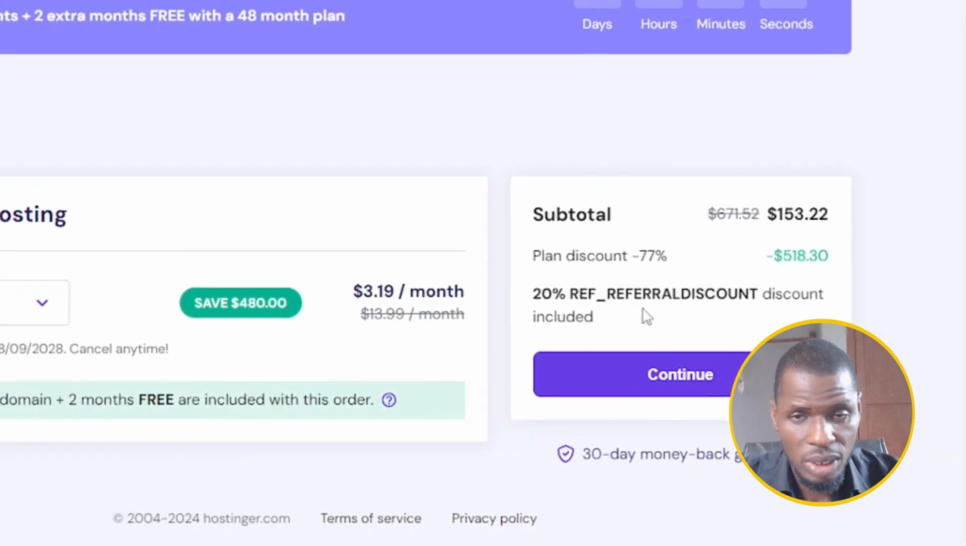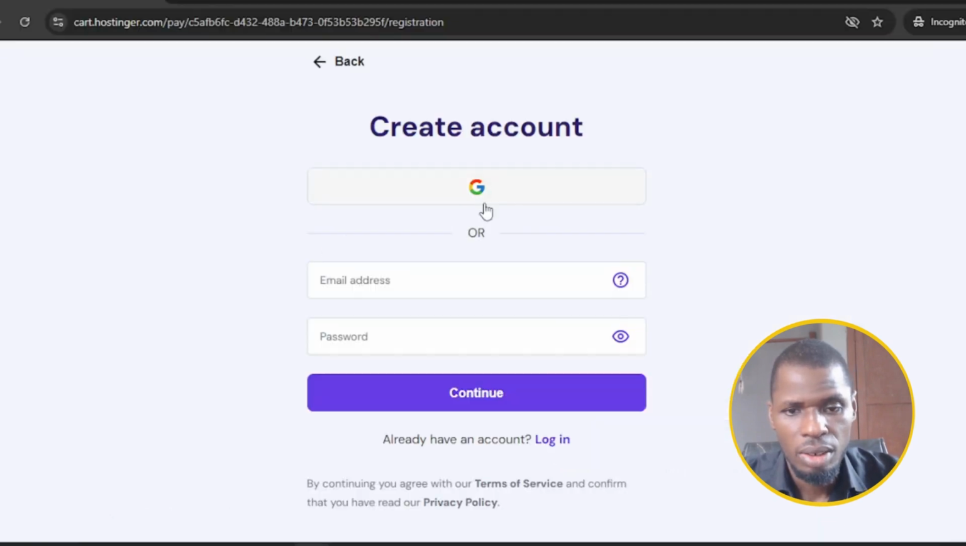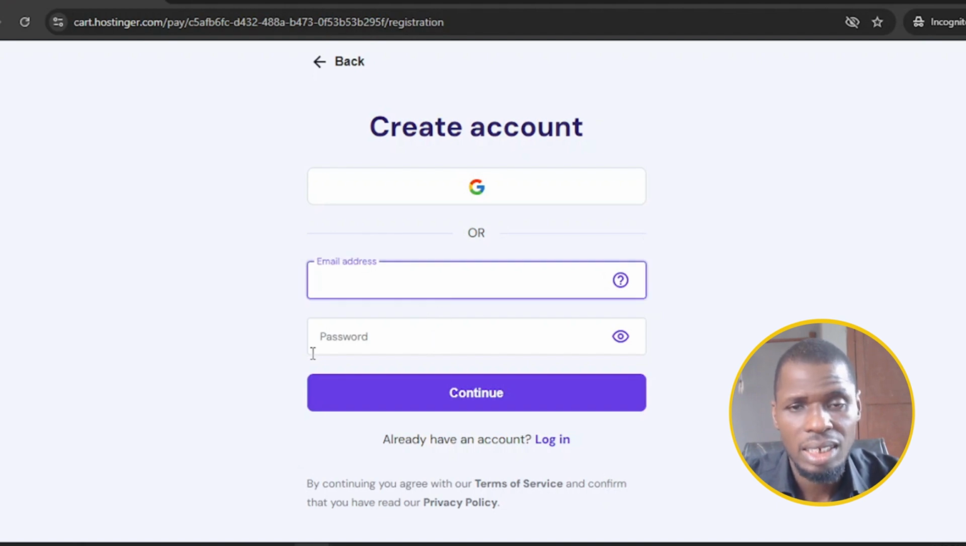And you can see that the 20% referral discount has already been added, and so for 4 years of hosting, you are paying $153.22. Now this is the best price you would ever get anywhere else. So click on continue. You can create an account with your Google account or just use your email and password.